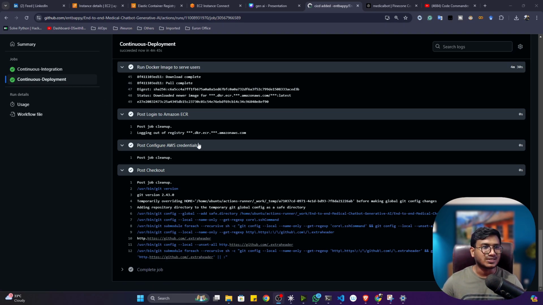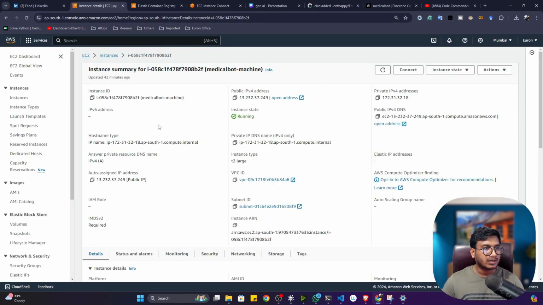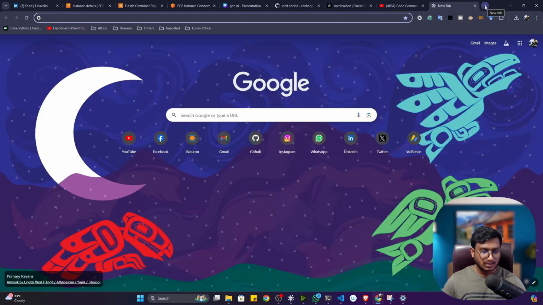Now I will go back to my EC2 machine. Here in the EC2 machine, you will get one public IP address. Just let me show you. So this is the public IP address. Just try to copy it and try to open it.